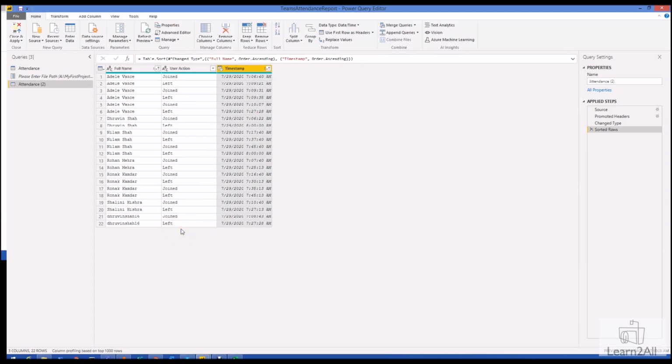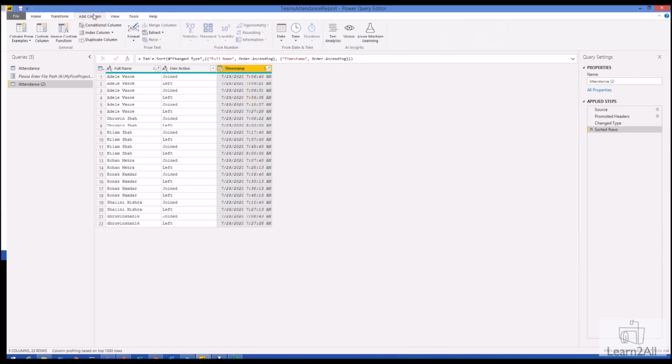Now we need to do one more thing. Once we perform this step, we need to add one index column. To add the index column, just click on Add Column and click on Index Column From 0. This will add an index column over here. Now let's say for this pair, Adel joined at this time and left at this time. I need this time in the first row.